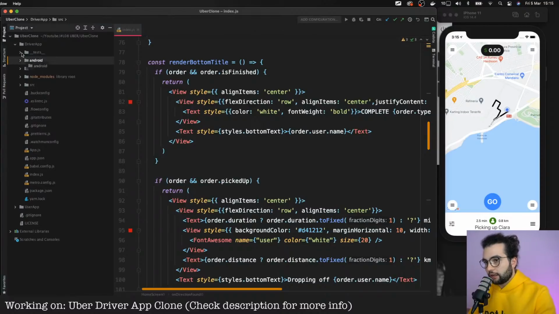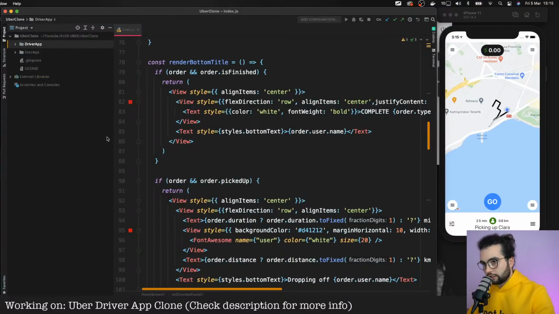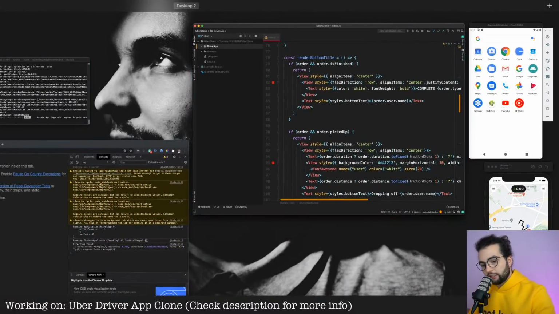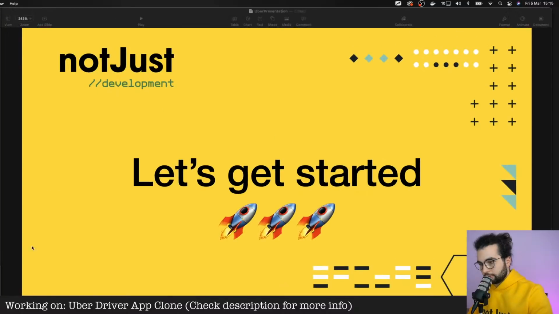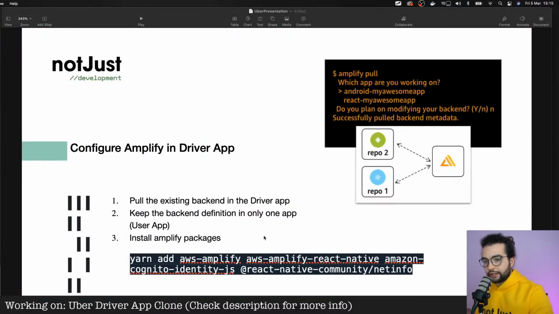Nonetheless, our application is working on the driver side, which means that we can start configuring Amplify in the driver application. The first step is to configure Amplify in the driver application. The interesting part is that we need to use the same backend as the user application. We don't need to create a new backend because we want to share the data between these two applications.